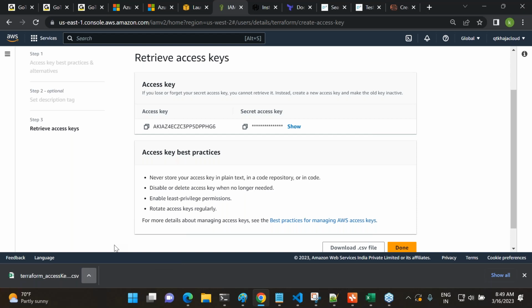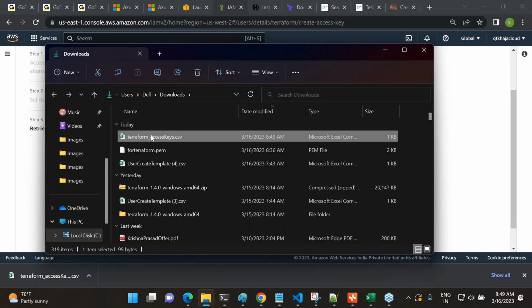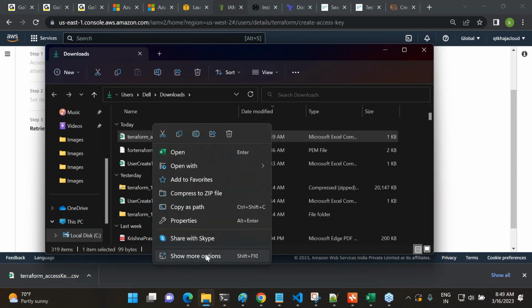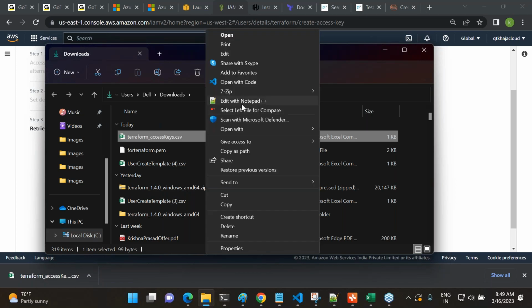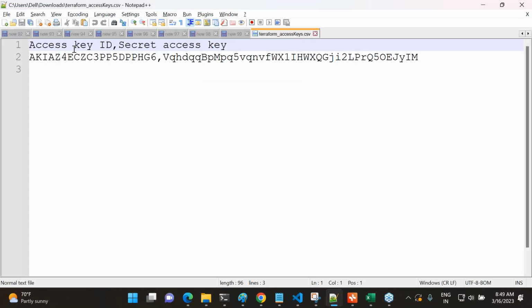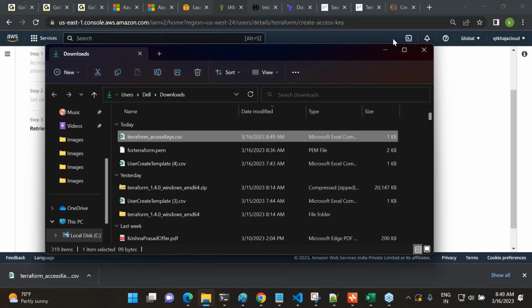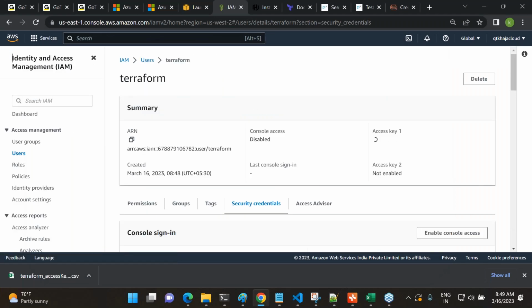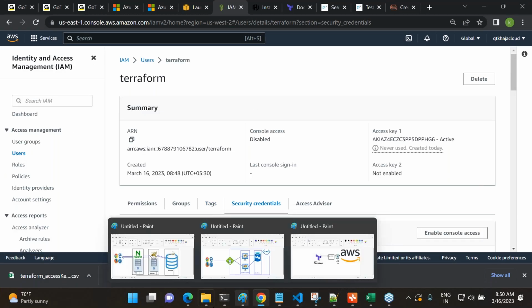A CSV file is a text file. All you can do is right click, open with Excel or whatever it is, or simply open it with any text editor. This is your access key and this is my secret key. So do I have the secret key and access key with me now? Yes. Now shall we start writing Terraform?